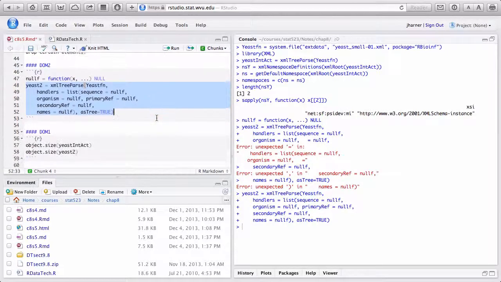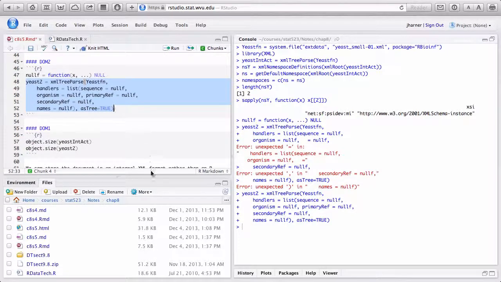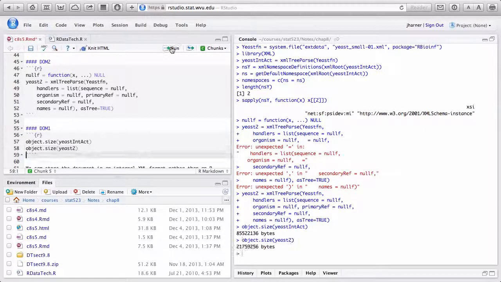Yeah, okay. Now, quietly, we have nulled out part of this document. You want to see how much? Well, this was the original object size of yeast intact, where I didn't null out a bunch of stuff. And that's how big it is. And now yeast2 is the nulled out version. You notice it's a lot smaller. It's about a fourth the size. So about three-quarters of the document we nulled out.